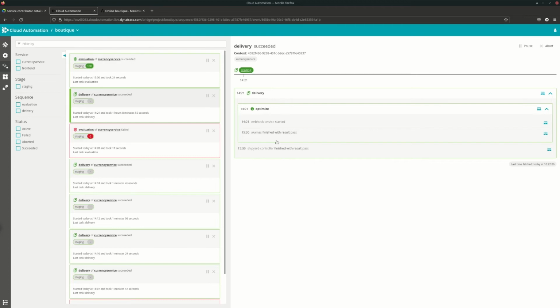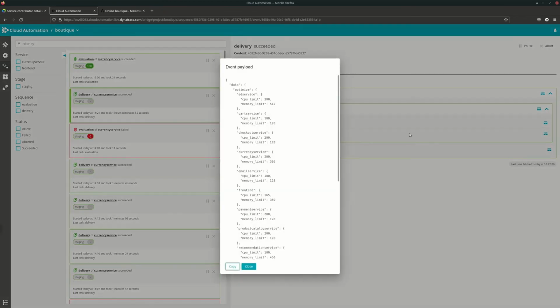So let's go back there. We can inspect the event and see the recommended configuration returned by Akamas. This configuration can be used then in any following task of the sequence. Thanks to the optimization task, the quality gate now was passed and the sequence was successful.